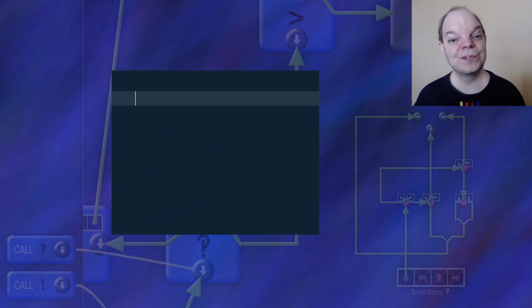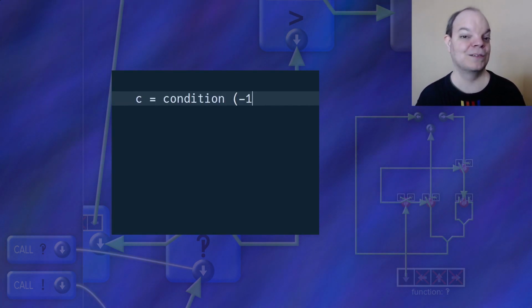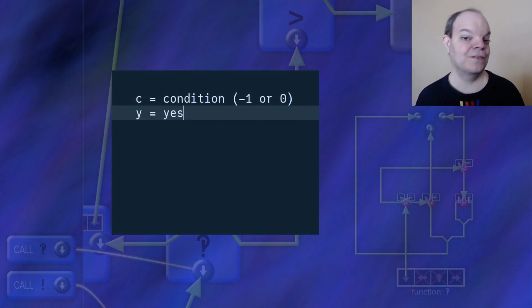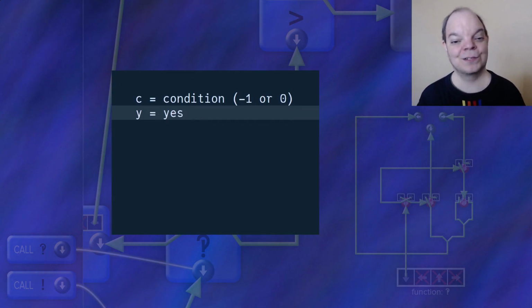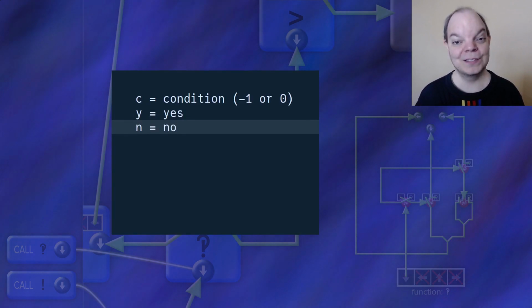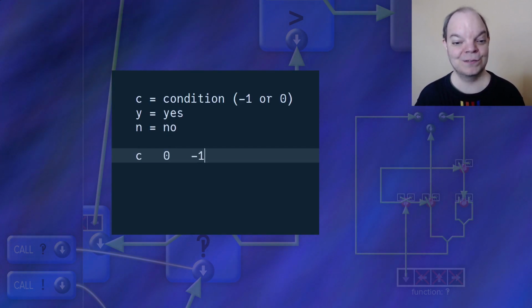It takes 3 inputs. The first one is the condition, which I'm going to call C, and it's either -1 for true or 0 for false. The second one is the yes value, what we want to have happen if the condition is true. And then of course the third one is the no value. Now the condition of course can be either 0 for false or -1 for true.